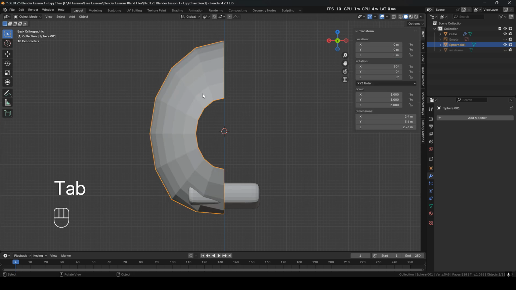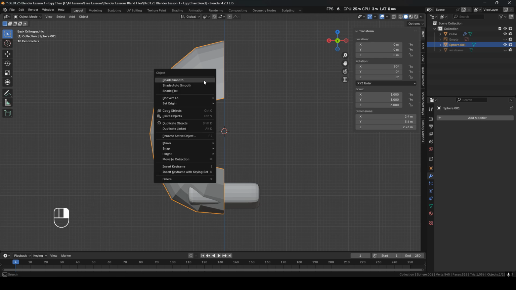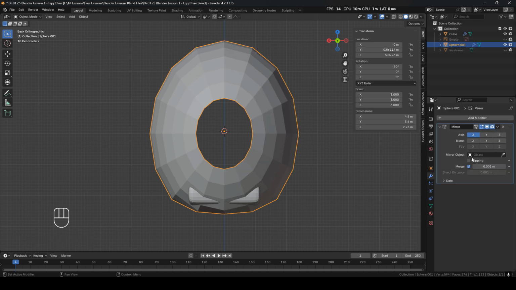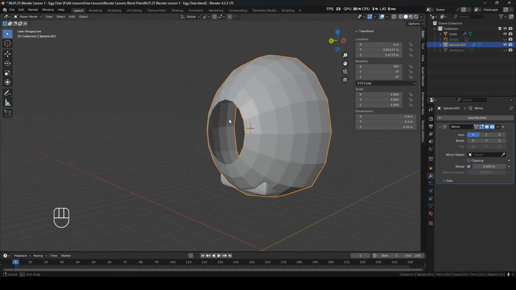Press Tab to object mode. I'm now going to press Control and no, not actually. I'm going to press right click, set origin to 3D cursor. So we want the origin point exactly there. So now we can mirror it exactly on the X axis. So we're going to add the mirror modifier, generate mirror X axis.